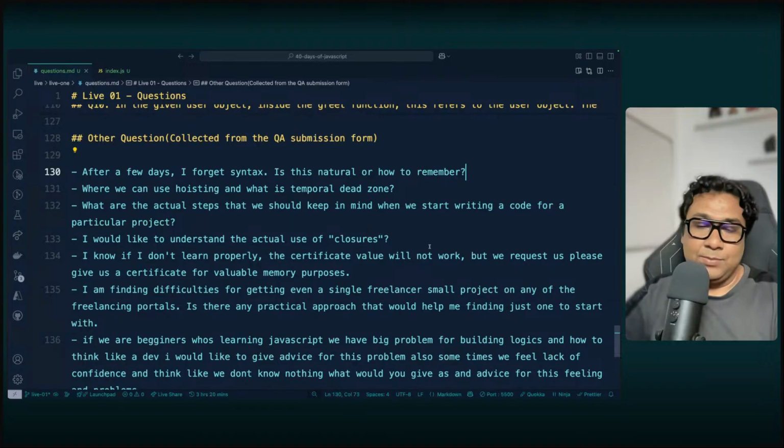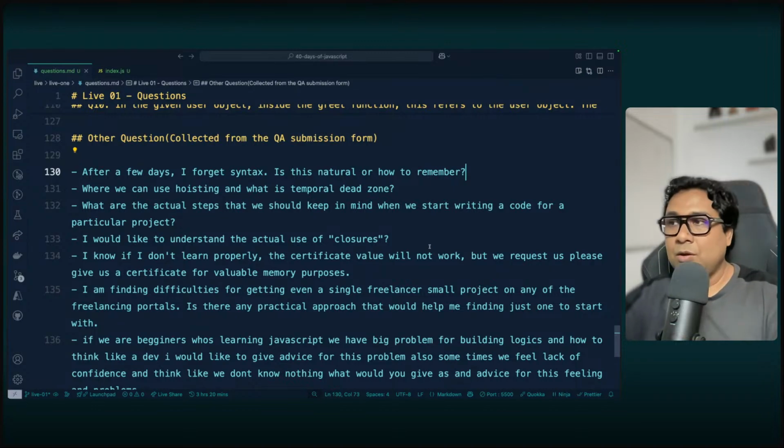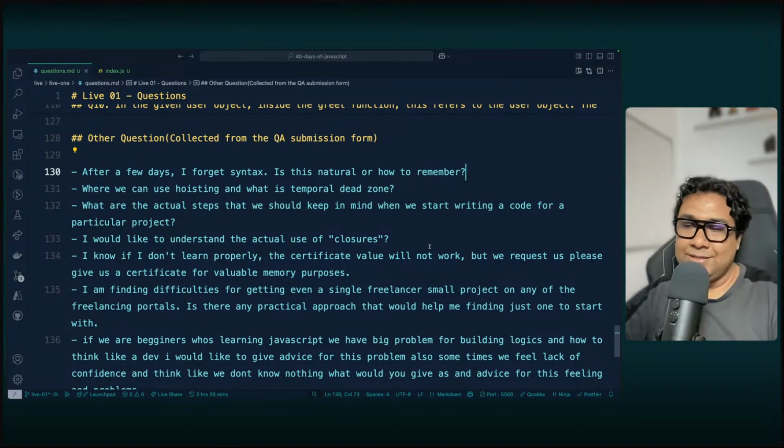Once you forget syntax, please Google, or if you're referring to any book, do that. You have ChatGPT, you have many other AI tools. You can always take help of them to get the syntax correct. There is really no shame in that.